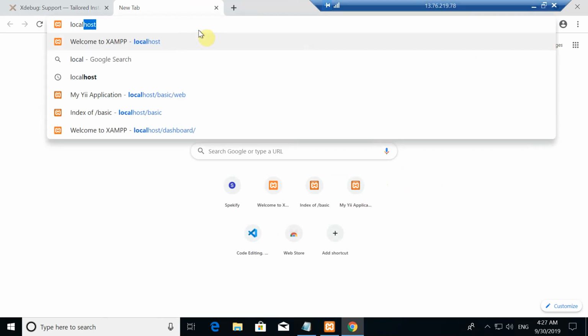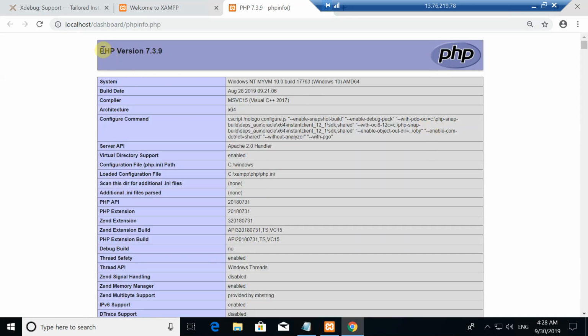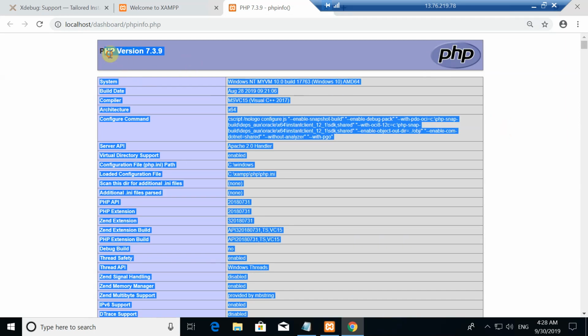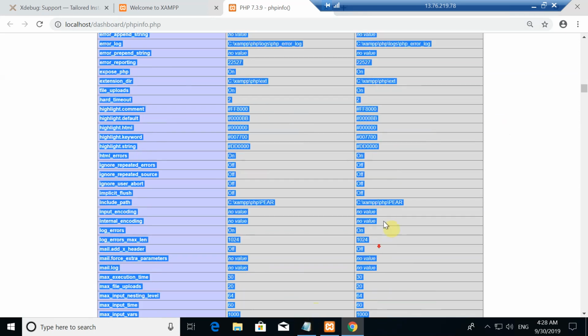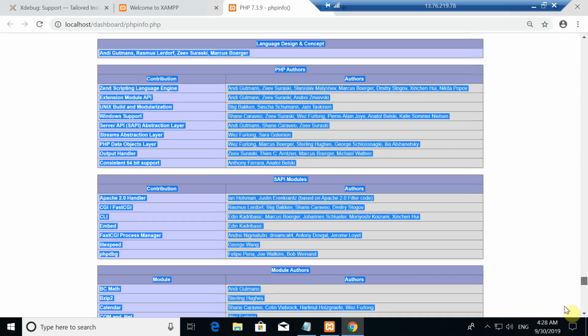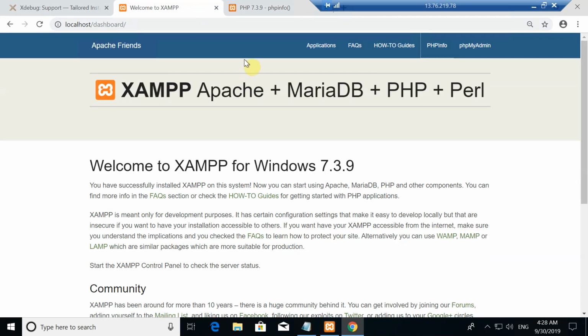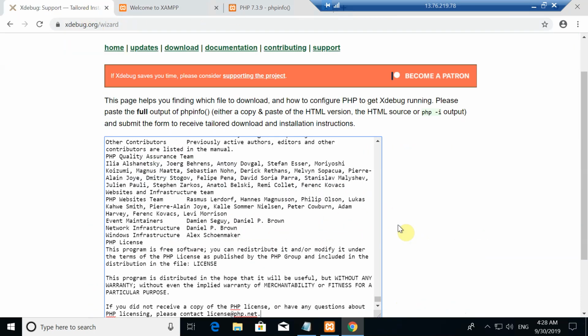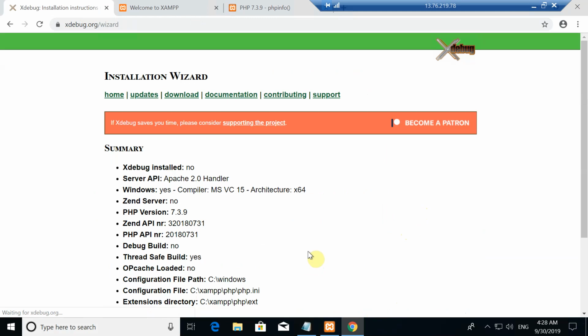So if I go to localhost, since our Apache is started, we are on the basic page, and then the PHP info is over here. So we click on this, and what he's asking is that we should copy and paste this entire content. So I would rather just do a Control A to select everything all the way to the end, as you can see, and I'll copy it, Control C, and I'll paste it in here, and then analyze my PHP info output and suggest the version.